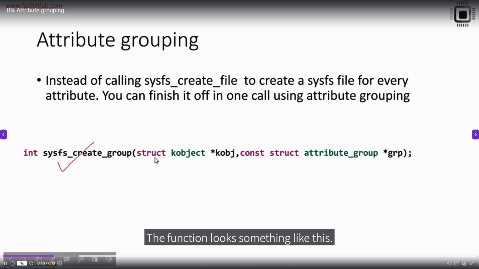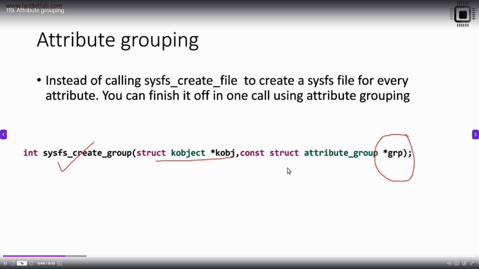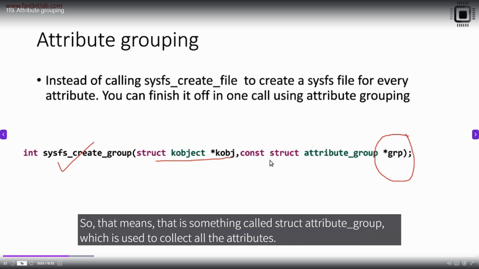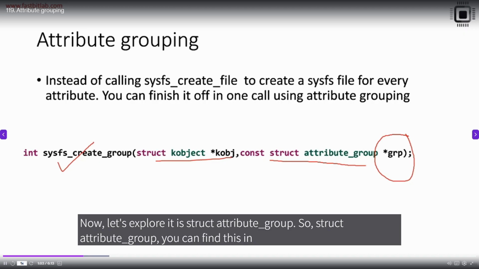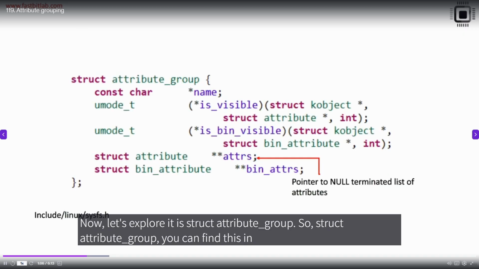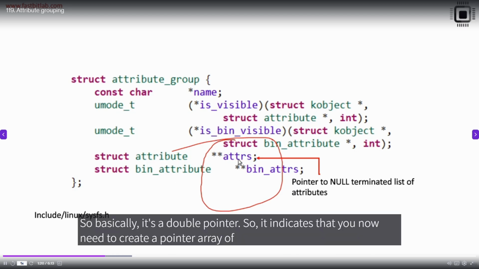The function looks something like this. Here you have to mention the kobject, and here you want to mention the pointer to the attribute group. So that means there is something called struct attribute_group, which is used to collect all the attributes. So it does a collection. Now let's explore this struct attribute_group. You can find this in sysfs.h, and here is a place where you can mention a pointer to a null terminated list of attributes. So basically it's a double pointer.